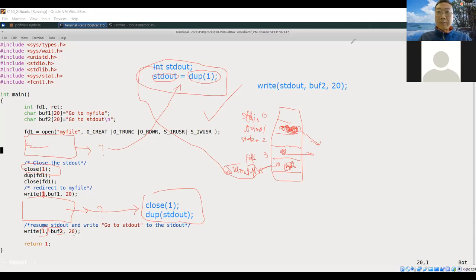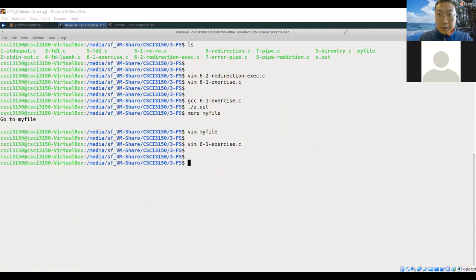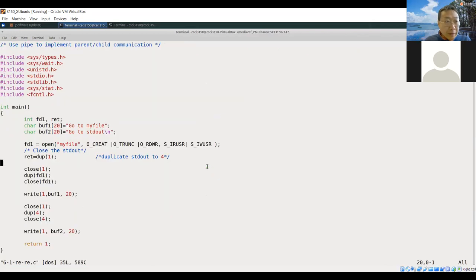So let's draw it, okay? Okay, let me first clean up here a little bit. Then I already wrote this. Where is it? 6, 2, 1. Yeah. So this is exactly the student's answer right here, right? So basically I just use the return value, but this is the standard output, right? So return value, dup one, right? Here.